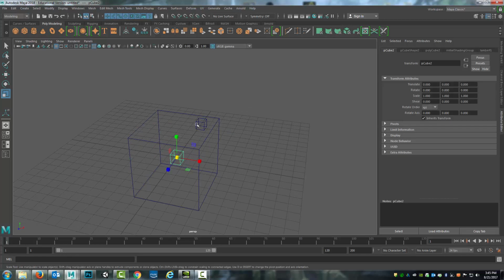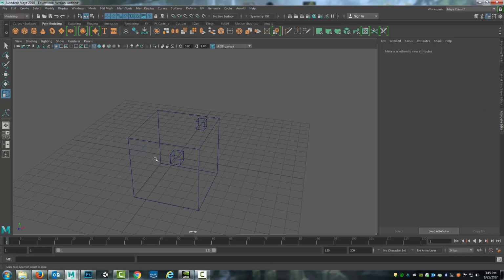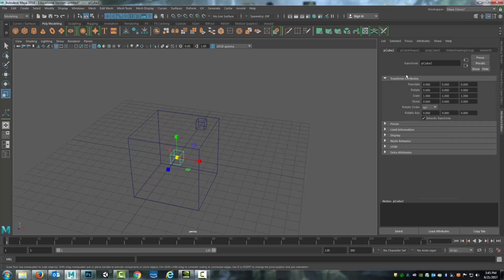So the other thing I want to point out very quickly is also just the naming. There's a reason why it's important to name your objects. It's so that they're easier to find and they're easier to work with. So for example, this one is my cube 1, my cube shape 1. I know which one that is so that I don't confuse it with these 2 default ones, p cube 2, p cube 1.